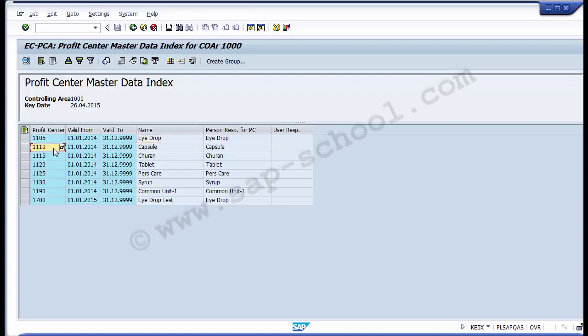So these different profit centers reflecting on your screen belong to the unit 1 profit centers group. And you can see over here, as per the master data detail, the validity from and to has been reflected to you. Then the name, the person responsible, user responsible has not been assigned. And even if you want, there could be a number of more fields which you can see from over here.